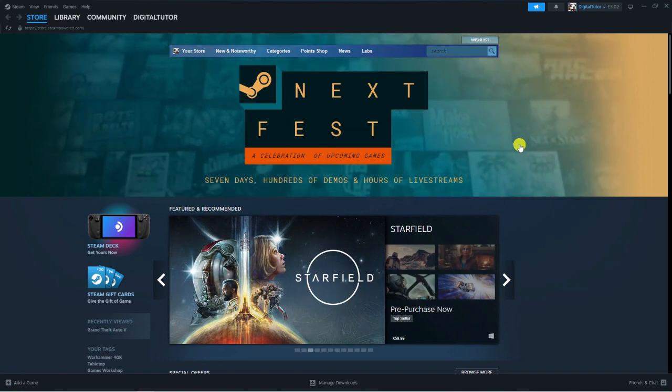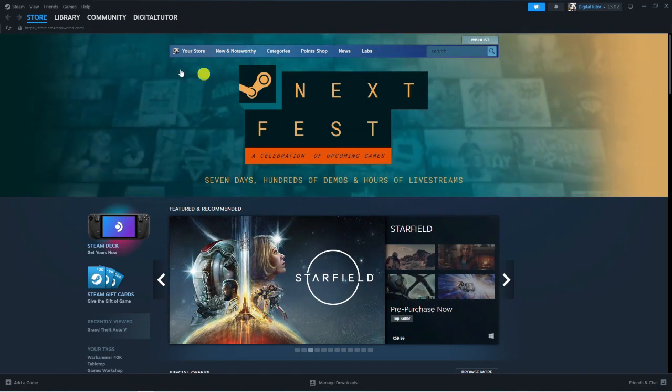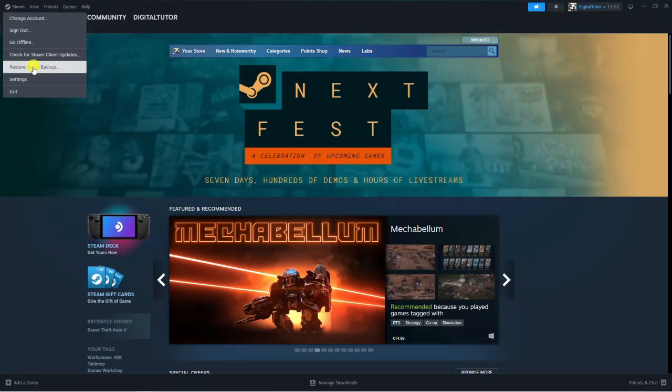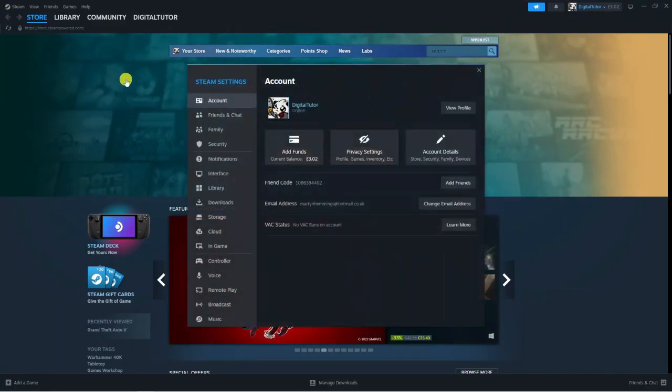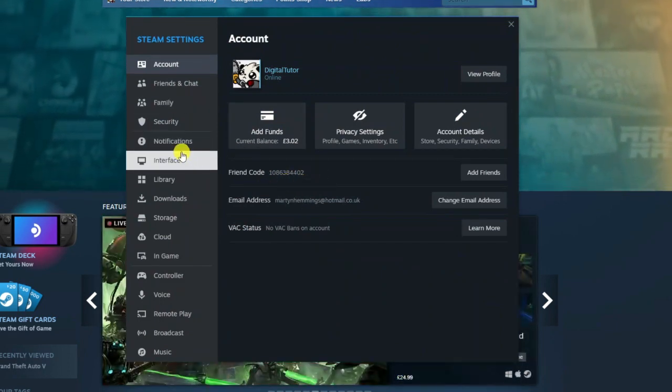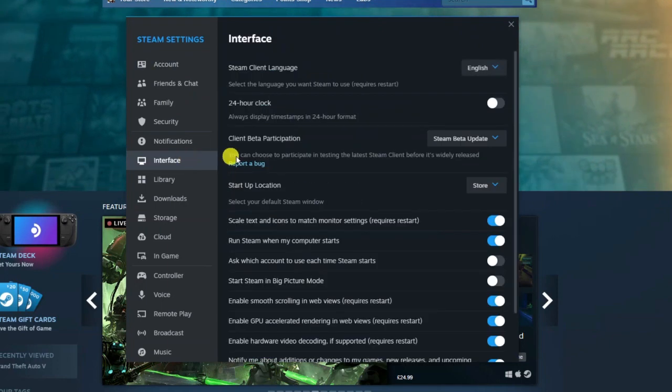of Steam. Now the first thing you're going to want to do is log into your account and then come up to the top left-hand corner and click on to Steam up here. Next, what you want to do from this menu is select Settings, and this is going to load up a window like this. So from here, if you come to this menu on the left-hand side, you then want to look for Interface and give that a click.